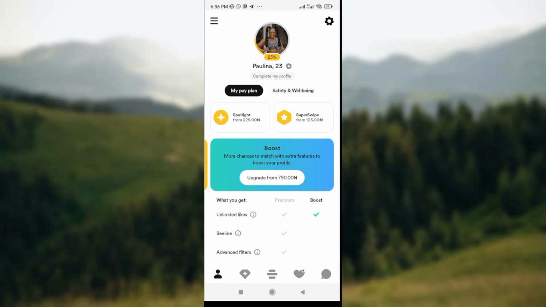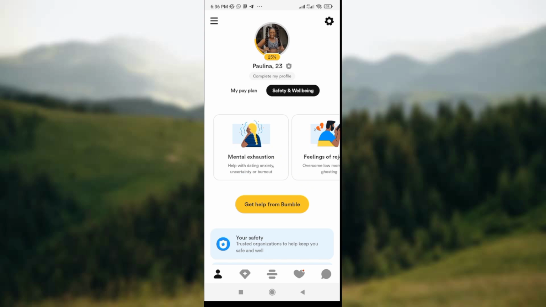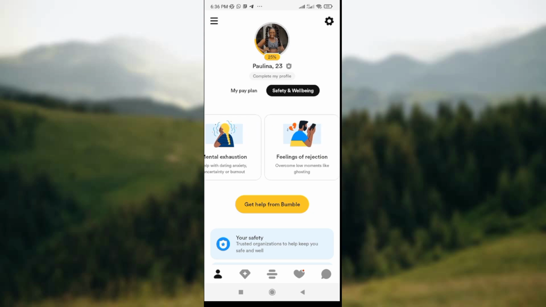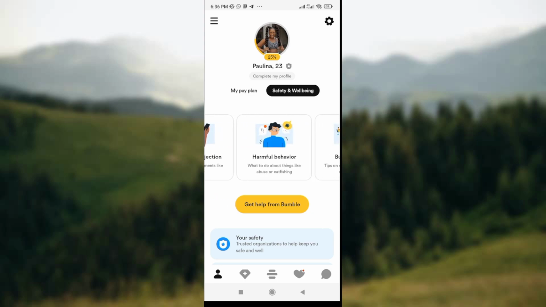Also, the option safety and well-being, you can click on it. It shows that Boom Boom is also concerned about your safety and well-being. So they can give you help concerning your mental health, to prevent mental exhaustion, to prevent feelings of rejection, to prevent harmful behavior, and so on. If you're under any of these categories, you can just click on the option get help from Boom Boom, that is just in a yellow icon under those categories. You can scroll down the page to see the offers you get under the safety and well-being option.